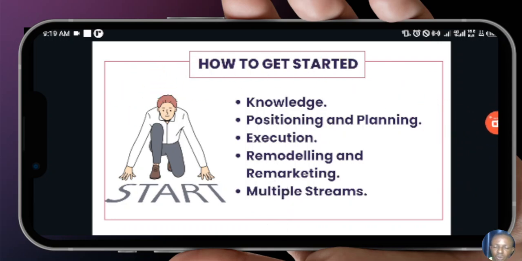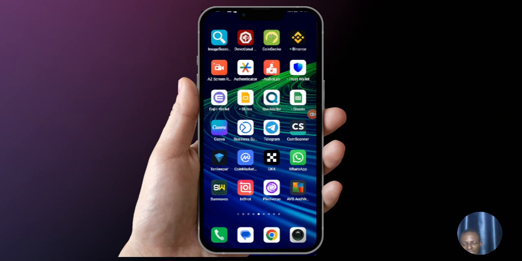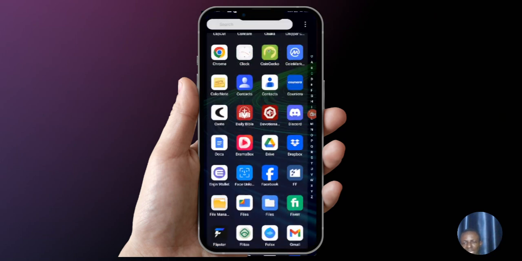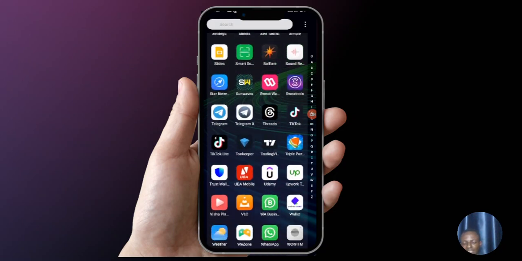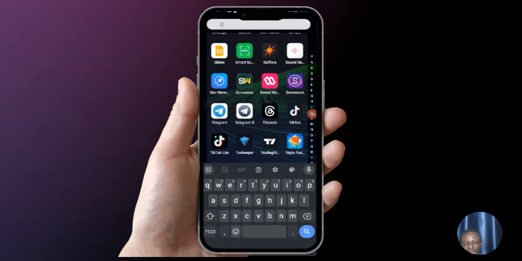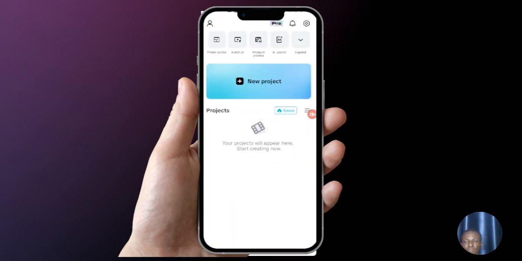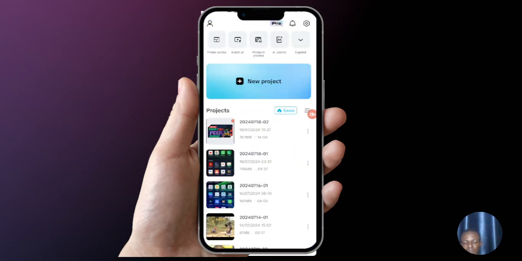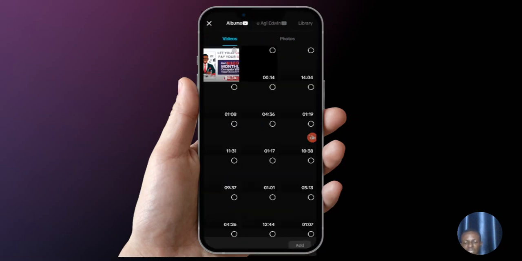So the next thing I'm going to do is, all right, we've succeeded in recording now. Let's assume everything is settled. The next thing I will do is go to my CapCut so that I can edit the video. This is CapCut. Then I will pick this very video. So I'll click here and pick the video. This is the video I recorded, right?